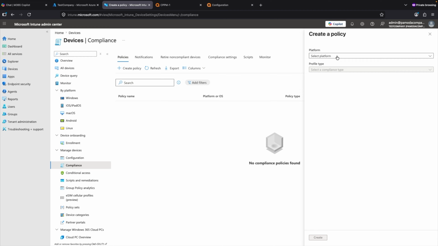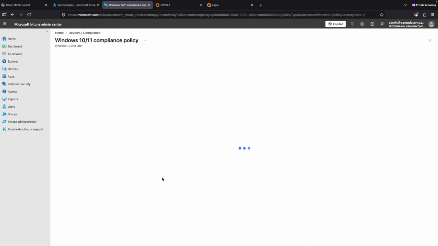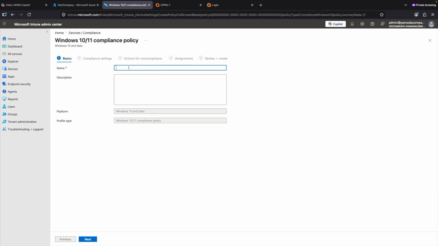So you need to select the platform. I will select the platform as Windows 10 and later, and it is asking for the profile type. For the profile type I will select the Windows 10 and 11 compliance policy, and I will click on create. So it will ask for the name.